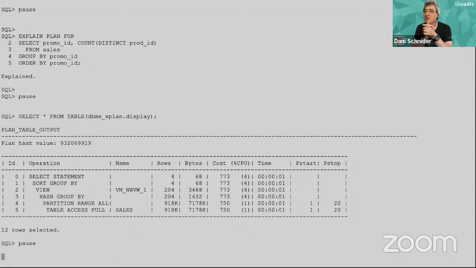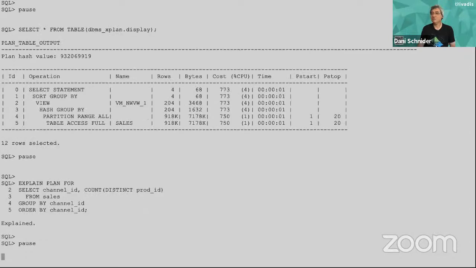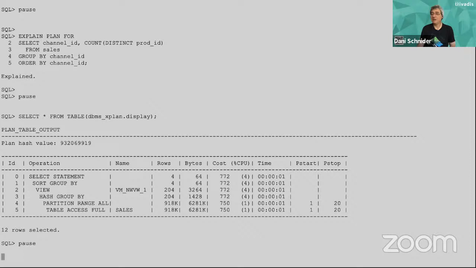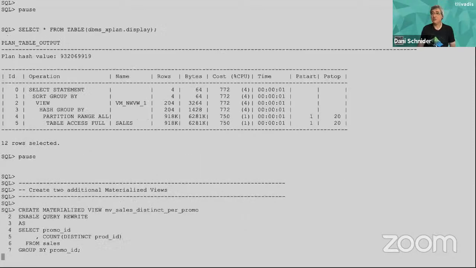But with a count distinct, the result is different whether I do a distinct on both IDs or only on one of them. Therefore, it cannot be answered with this Materialized view. And the same the other way around. If I select only channel ID, then it also goes to the sales table without doing a Materialized view.